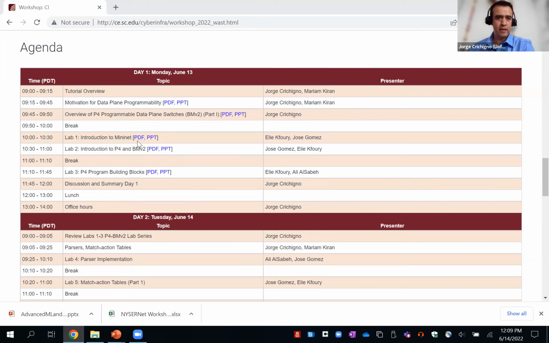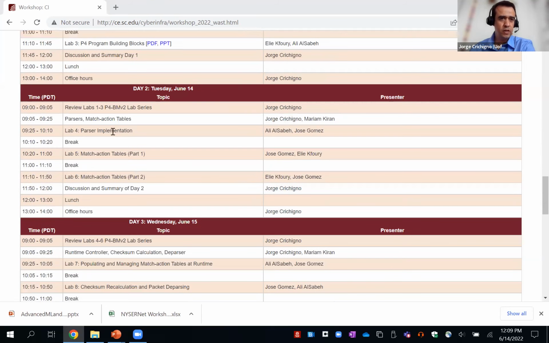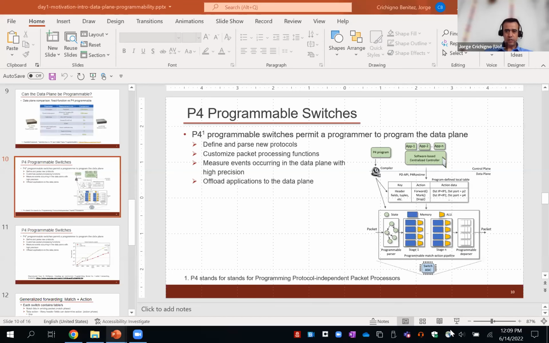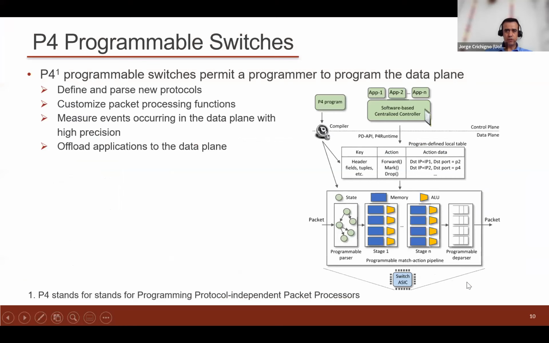So back to our program for today. The plan for today is to talk about parsers and match action tables. These are key elements in programmable data planes. Briefly before we do that, I want to share this screen. This is from yesterday. And again, we are always working in the data plane. So here is a line, control plane up, data plane down. And here is where we are.